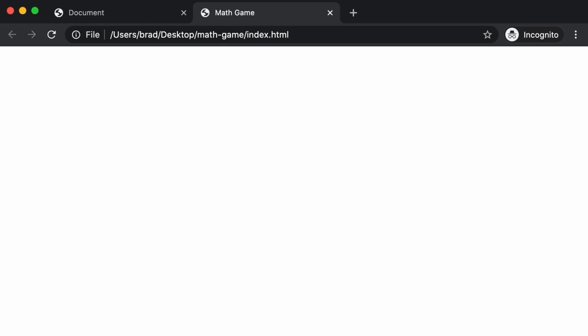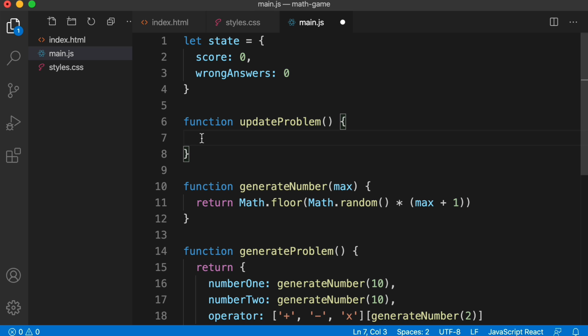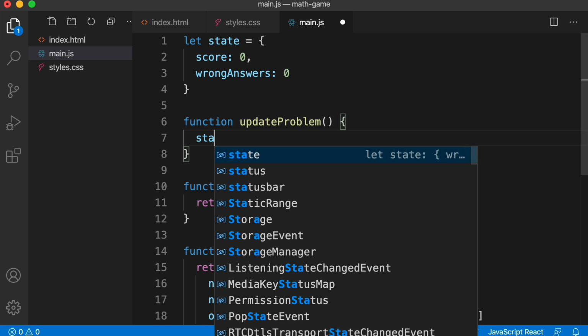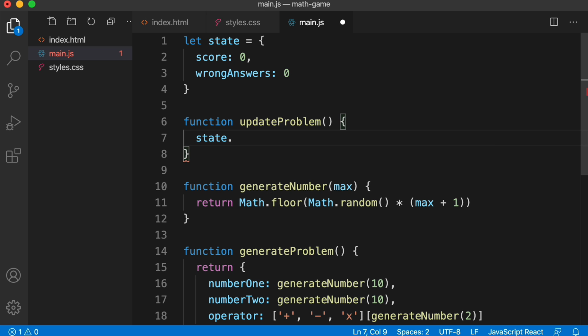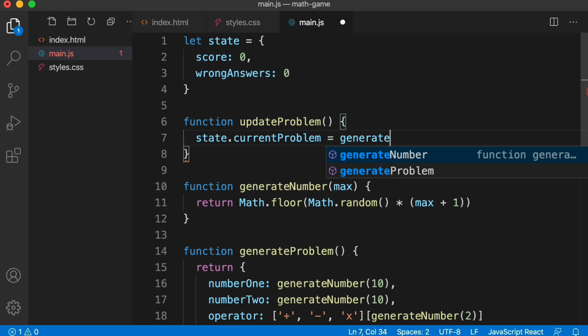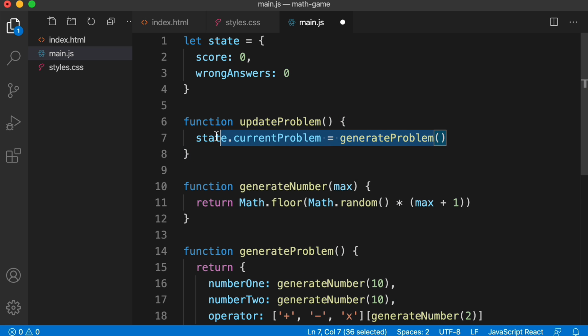So first of all, if we want to store it in state, we can just say, inside our function here, state dot, right? We're working with this object, state dot, let's name it current problem should equal, and then just use this function, generate problem. Okay, now that we've stored that in memory, let's focus on visually displaying the problem to the user.